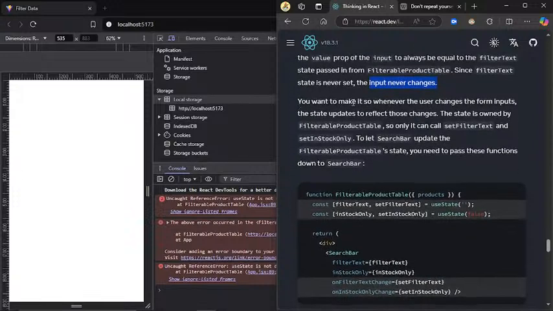You want to make it so whenever the user changes the form input, the state updates and reflects those changes. Yes, that's why we are required to use two-way binding. For that two-way binding, we are using an onChange event handler. Yes, that's an event handler.